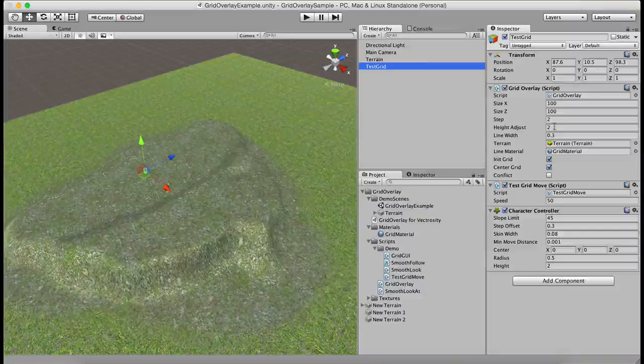And so height adjust is how far off the ground we are going to draw the grid. And we do need a little bit of a buffer, because if it's too low, the grid will still clip the terrain. And so just a slight little buffer is what we've got here. I've got a 2, you can use a 1, you can use a 5, whatever works for you. Just play around with that number. For me, 1 or 2 usually works.